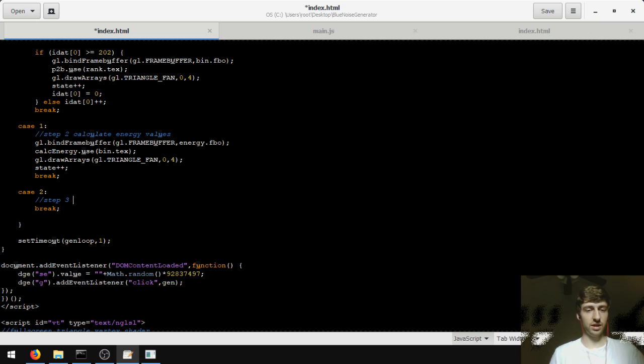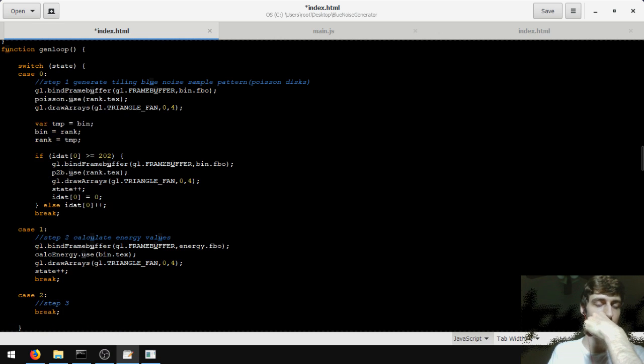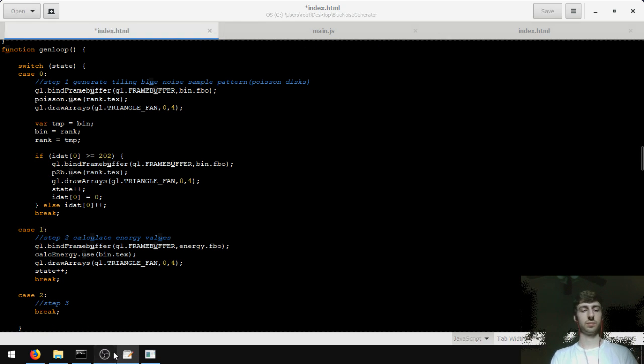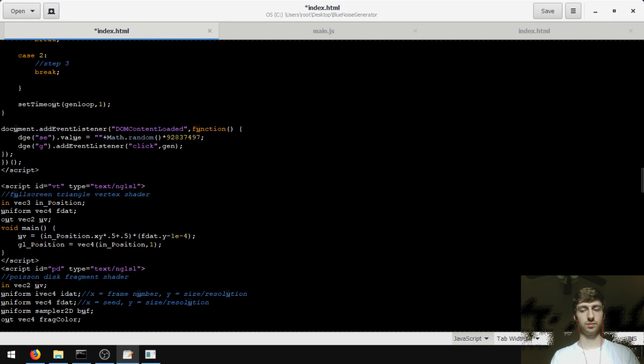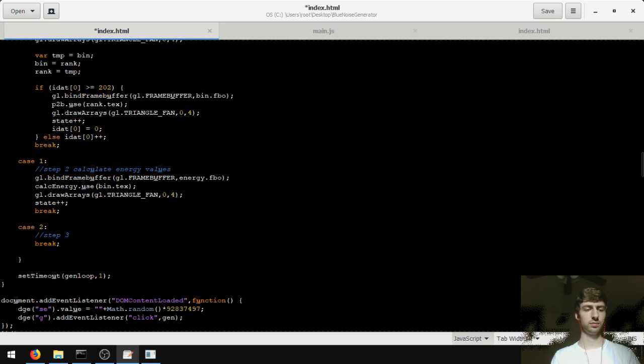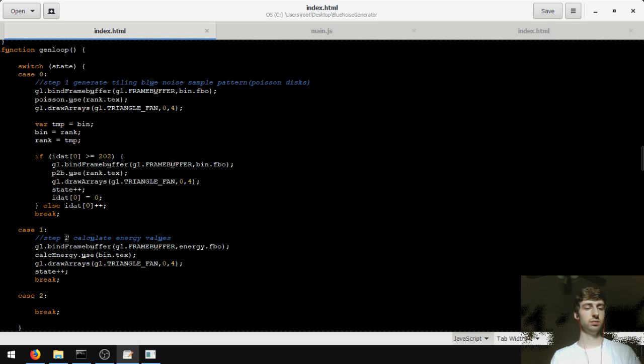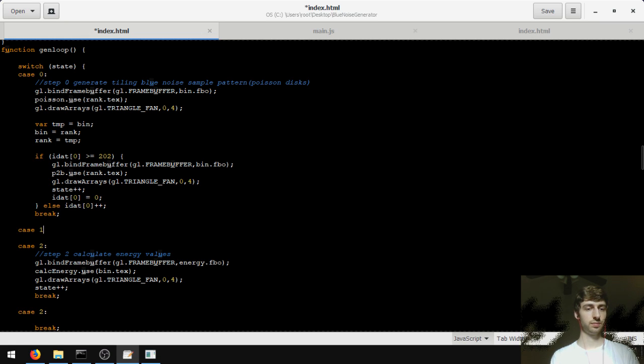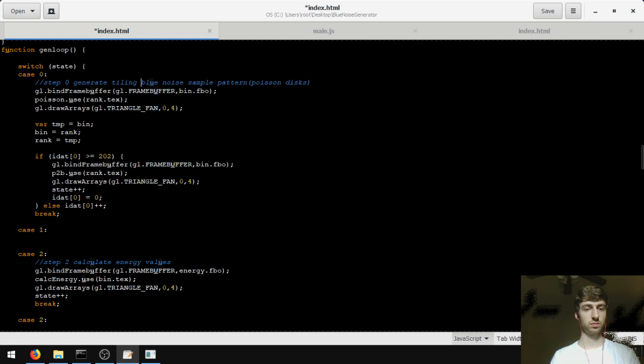Alright, step 3. Oh, wait. I actually have to calculate the number of points as well. Huh. This is going to be a whole thing. Step 1: count the number of points.